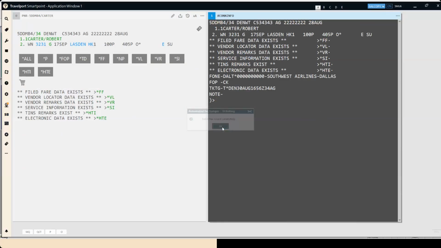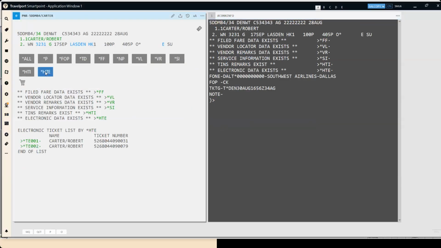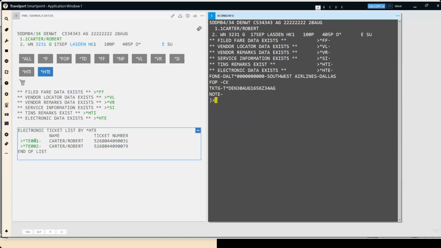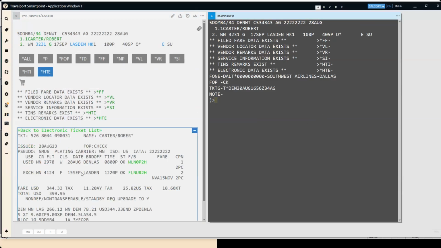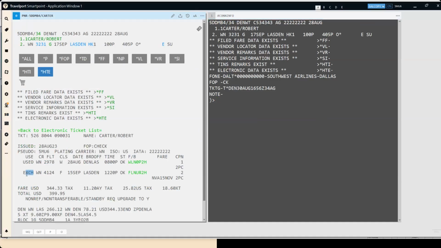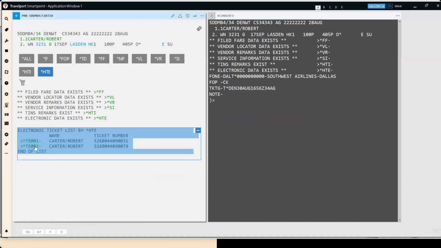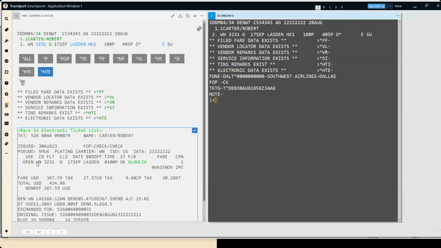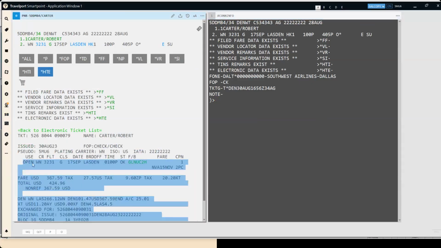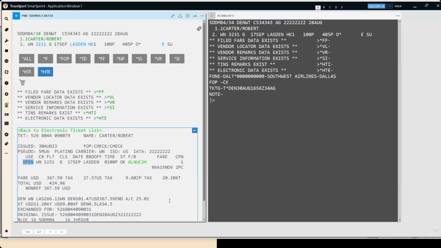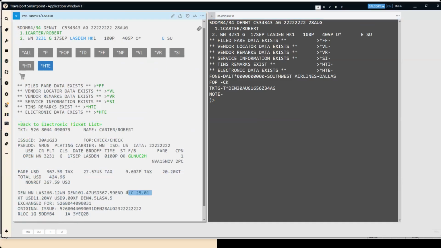Ticket has issued successfully. We can now check our new ticket image by clicking the HTE button. Ticket number 1 is now the old ticket. You'll notice that the coupon status for segment 2 is exchanged. Ticket number 2 is now the new ticket with the coupon status of open. You'll also notice the add collect amount of $25 and a penny.